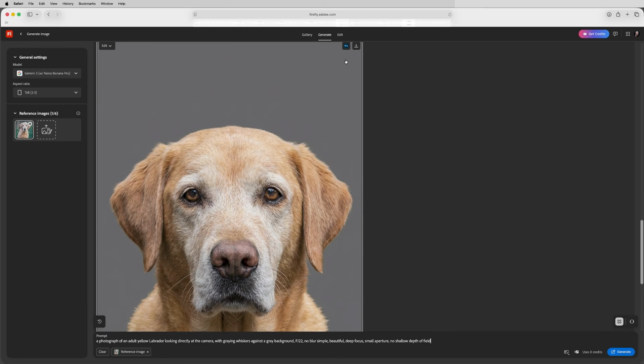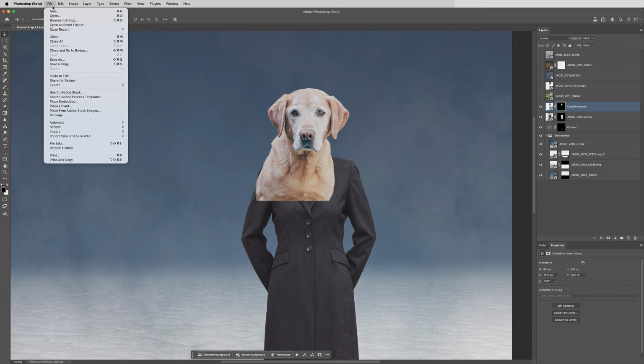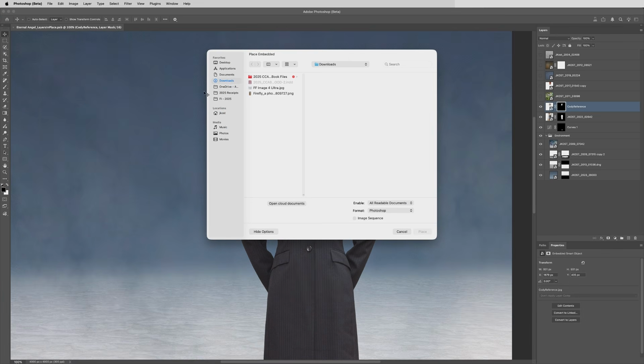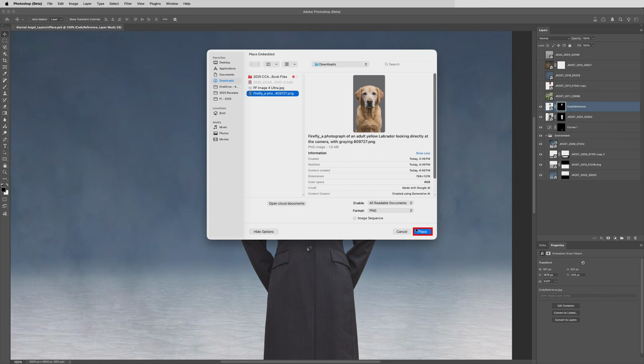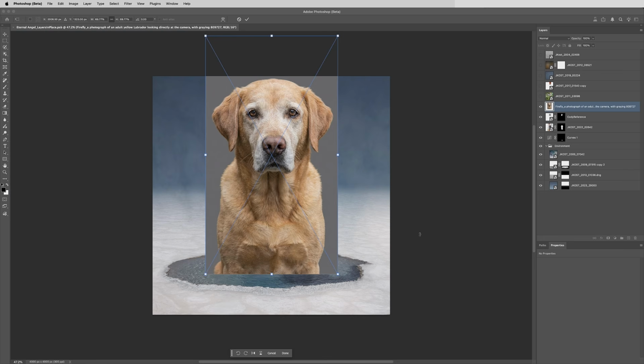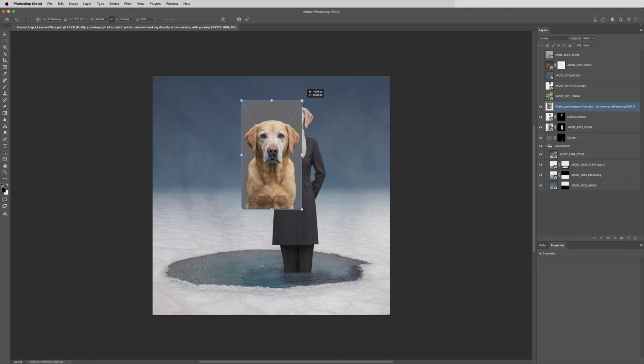To download the image, I'll scroll up and click the download button. This will place it in my downloads folder. In Photoshop, I can then select File, Place Embedded, navigate to the image, and then place it into my document as a smart object. I'll go ahead and zoom out using Command 0 on Mac, Control 0 on Windows, so that I can transform it non-destructively.